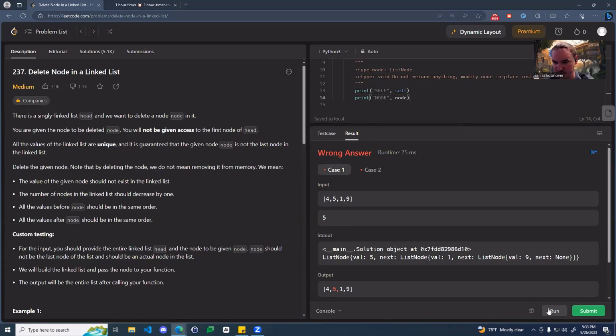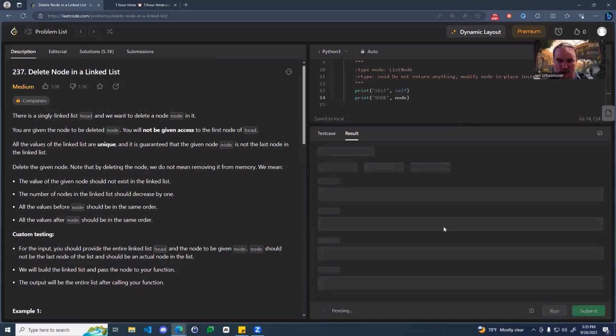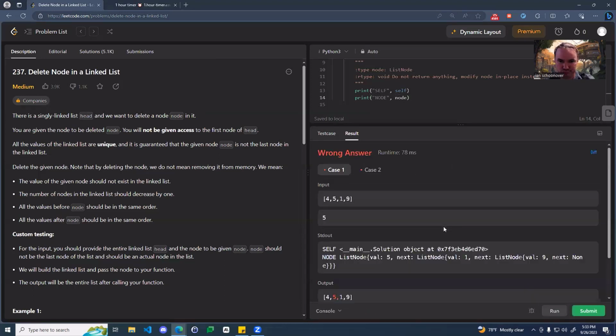I should probably stop using the mouse. So here we have self is this Solution object, blah, blah, blah. And then node is this ListNode. Oh, check it out. Okay, so the val is 5, and then next ListNode is 1, and then 9, and then None. So 5, 1, 9. So this is interesting. The node here.